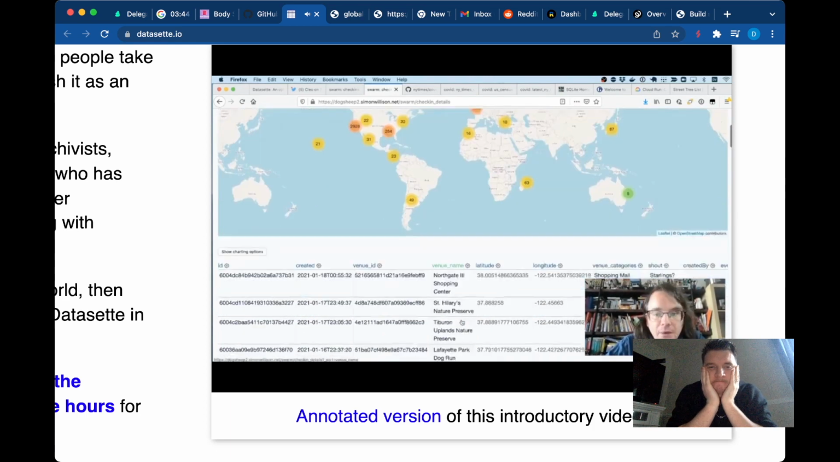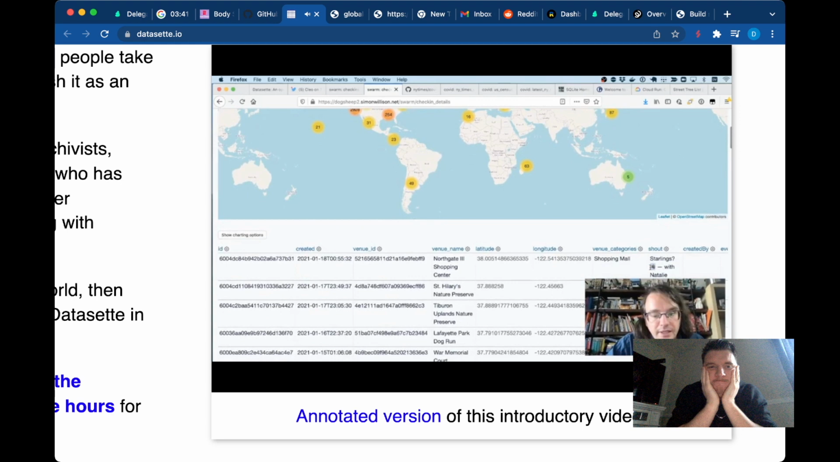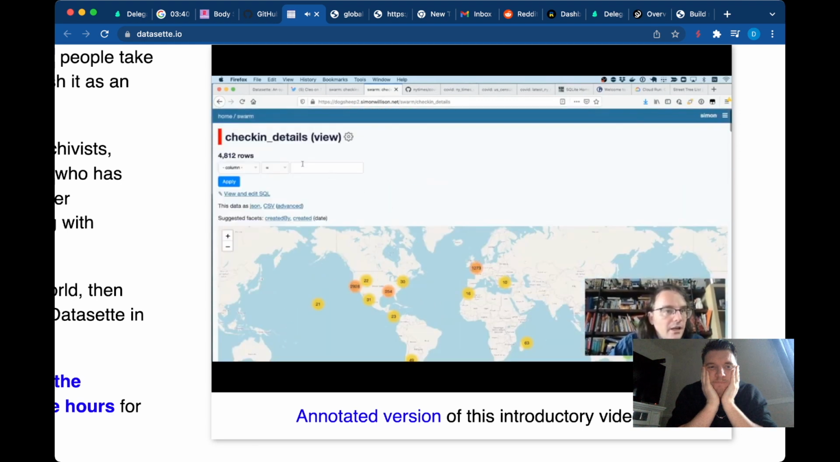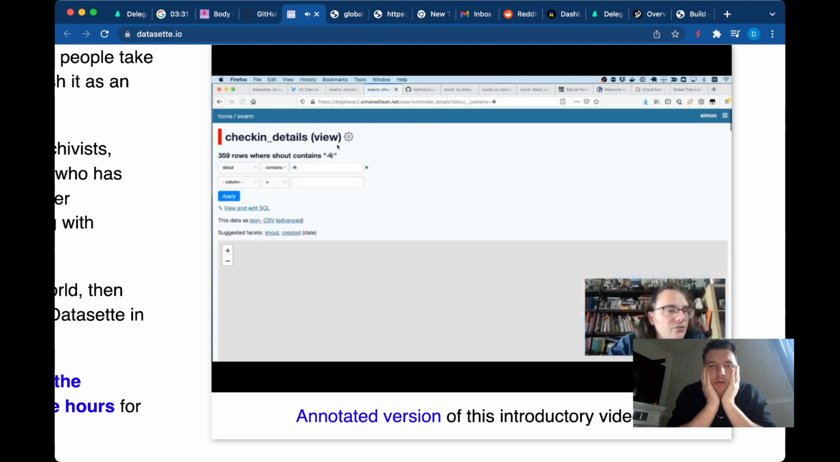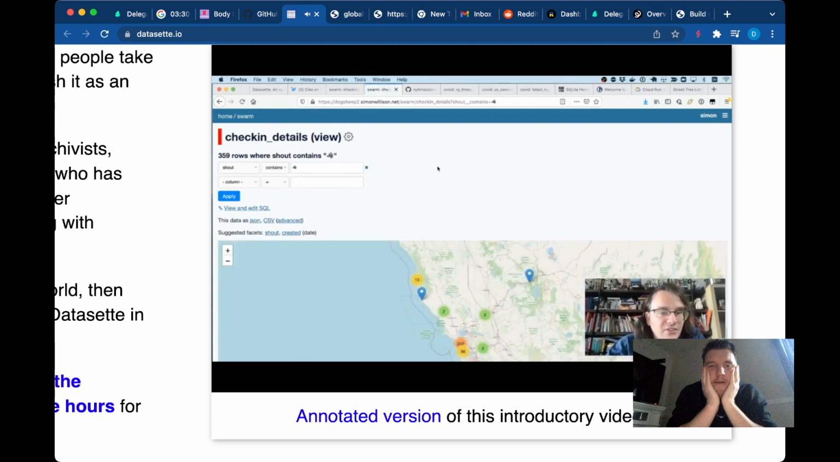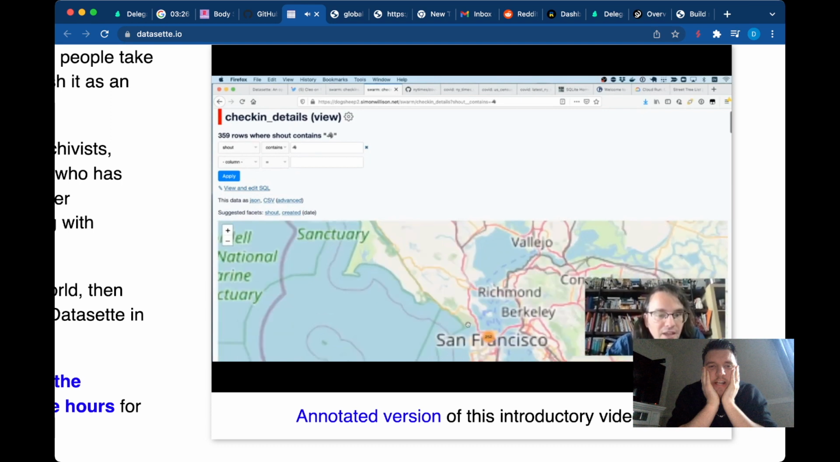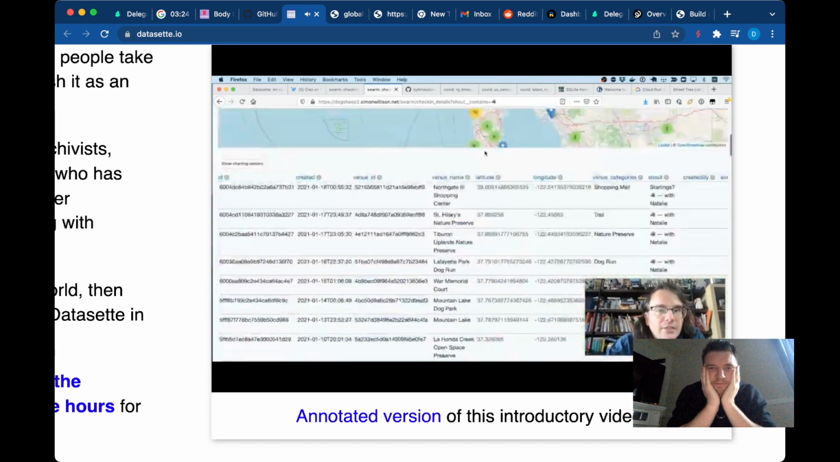Since I know that check-ins with Cleo have the wolf emoji, I can filter this and say I want everything where the shout contains that wolf emoji. And this filters down all of my check-ins to just the 359 check-ins that I made with Cleo. So this is Cleo's own check-in database. And I get a map of all of the places Cleo is well-traveled.